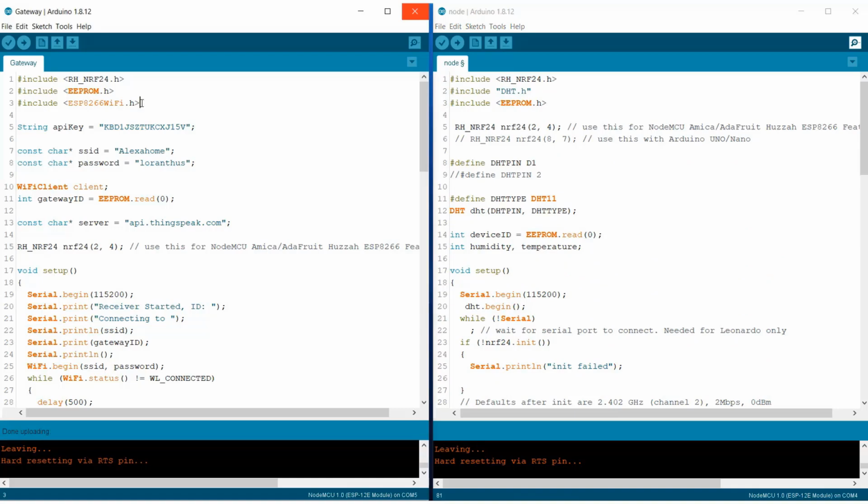So the gateway is made up of Wi-Fi. So we are defining ESP8266 Wi-Fi.h. So this is the API key from Thingspeak. Change the Wi-Fi SSID and password from here. We are again reading the gateway ID. The gateway ID can be stored using the EEPROM function. I will add the link for the code in the description. You can get that code and you can add the gateway ID in the EEPROM.